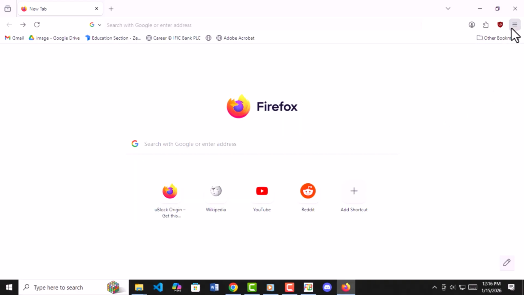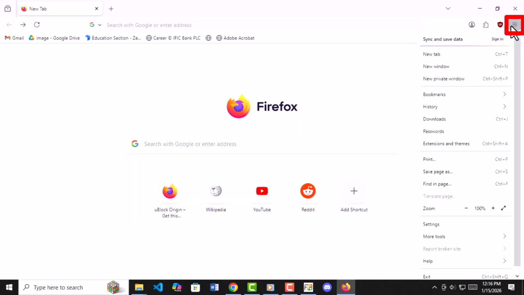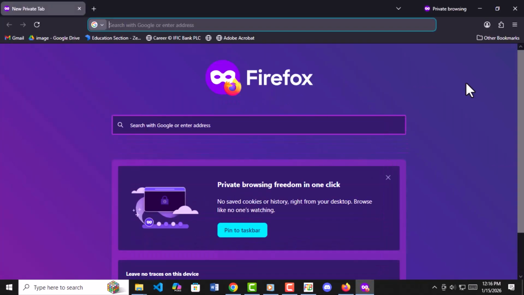Step 2. Click the menu button with 3 horizontal lines in the top right corner. This opens Firefox's main menu where browsing tools are located. Step 3. Click New Private Window from the menu. Firefox will instantly open a private browsing window.